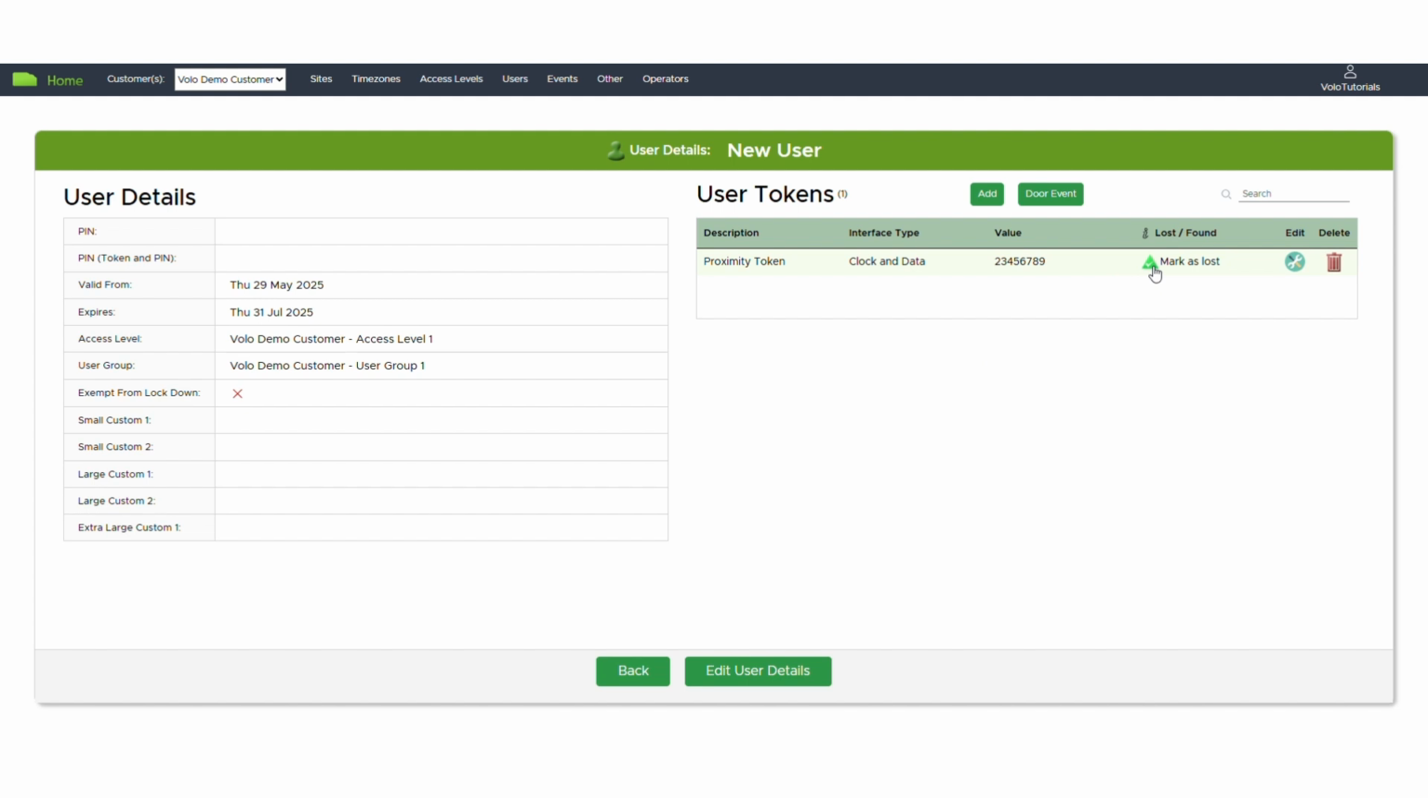That's it. Your tokens are now either added or removed, or marked as lost or found. Watch out for future videos on how to add users and tokens in bulk.